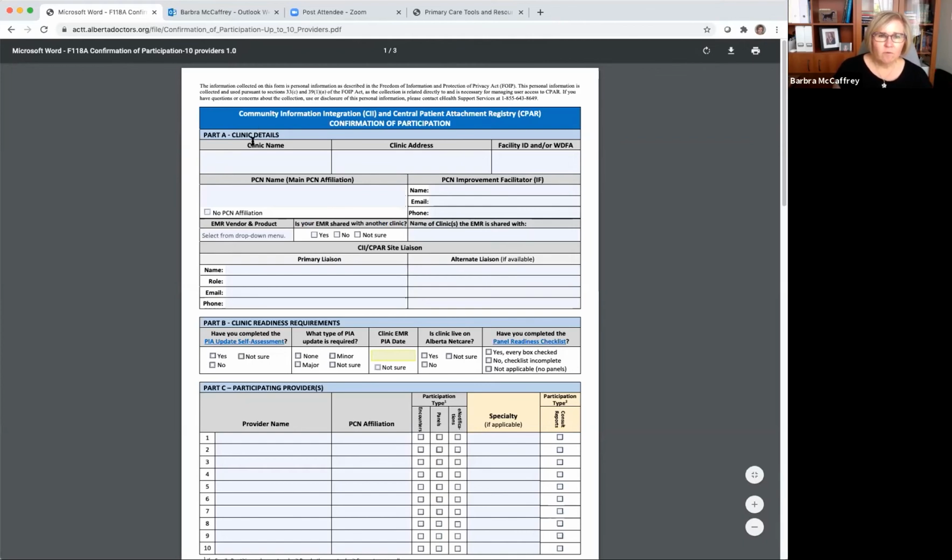The form includes the clinic information and address, the facility ID and/or what's called the WDFA key. If you have it, contribute it. The clinic person that does billing usually knows the facility ID, and I'm sure many of you are administrators in the EMR as well, and you would know that information. If the clinic is associated with a PCN, we want to know what that PCN affiliation is. And if there's no PCN affiliation, there is a checkbox for that.